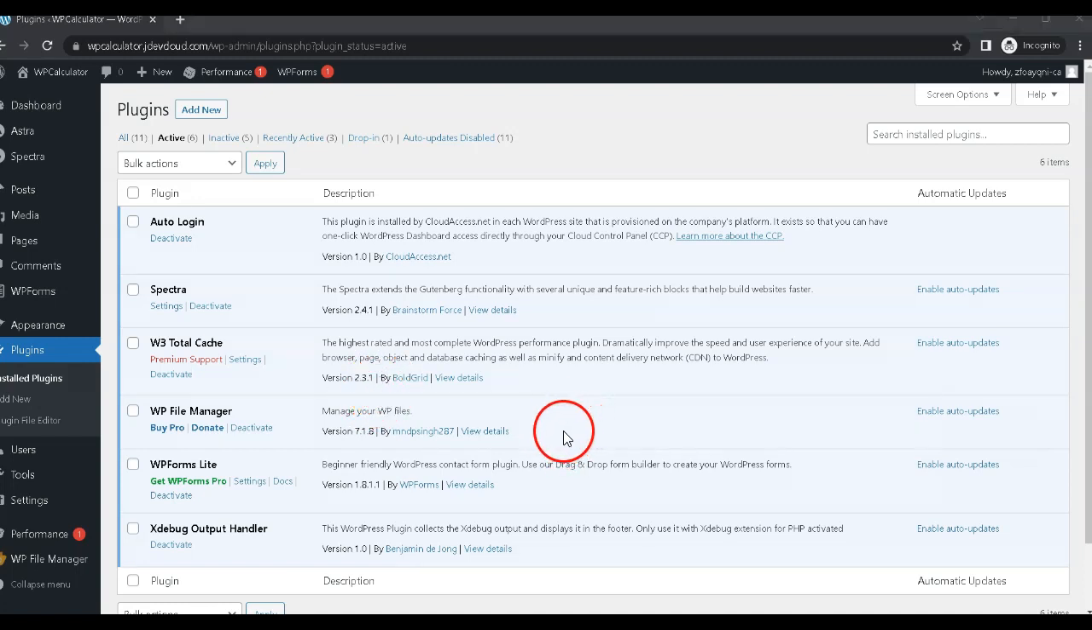By following these steps, you should be able to fix the allowed memory size exhausted error in WordPress.